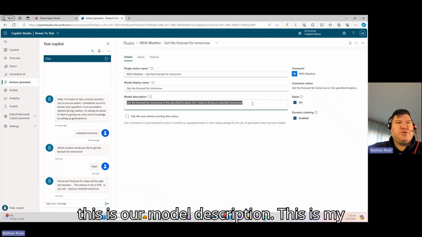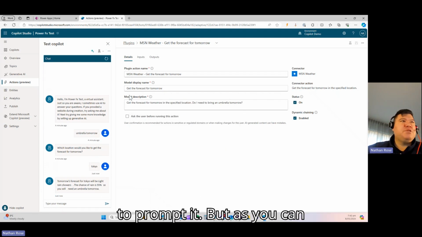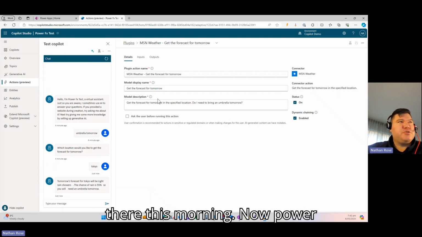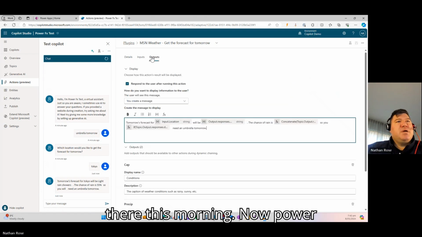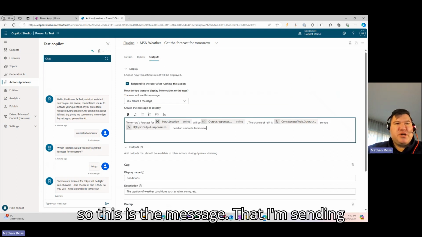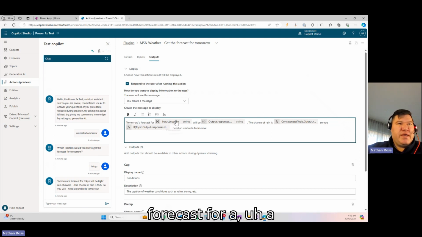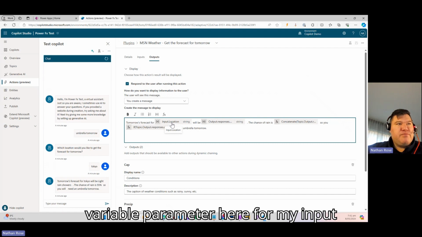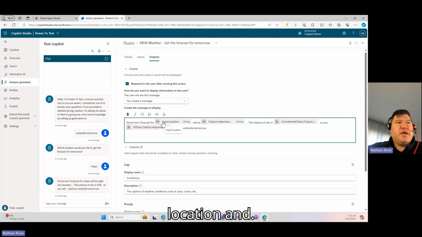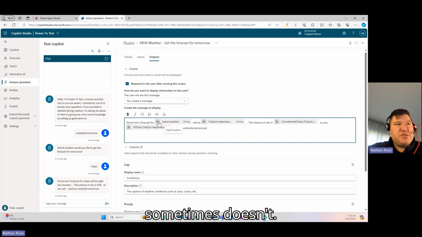So this is our model description. My understanding is this is what's meant to prompt it. But as you can see, we've had some issues there this morning. Now PowerFX comes into play in the output. And so this is the message that I'm sending. And you can see I've got tomorrow's forecast for a variable parameter here for my input location. And when you click on this, sometimes it brings up the PowerFX editor, sometimes it doesn't.